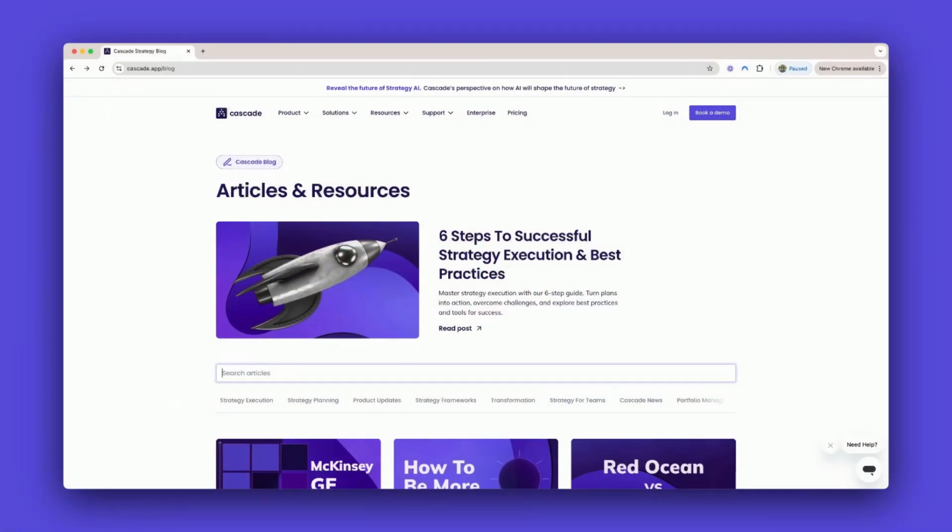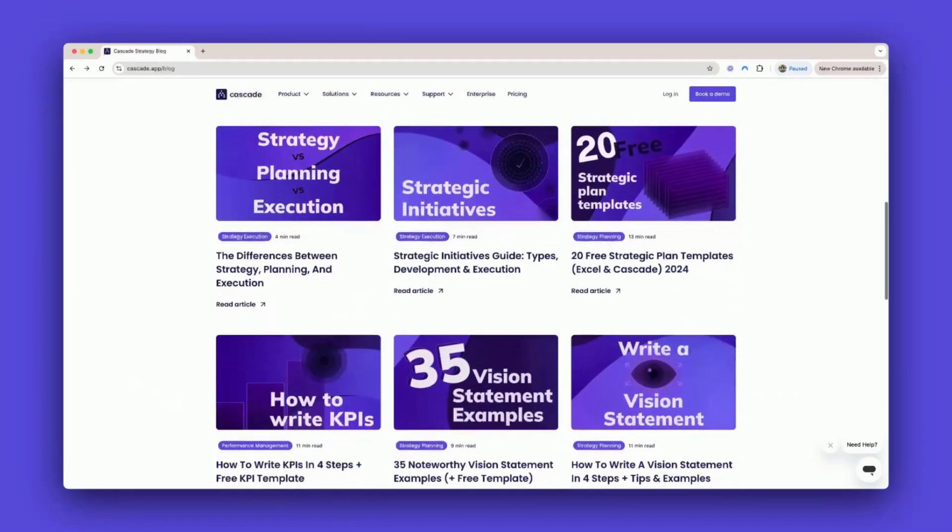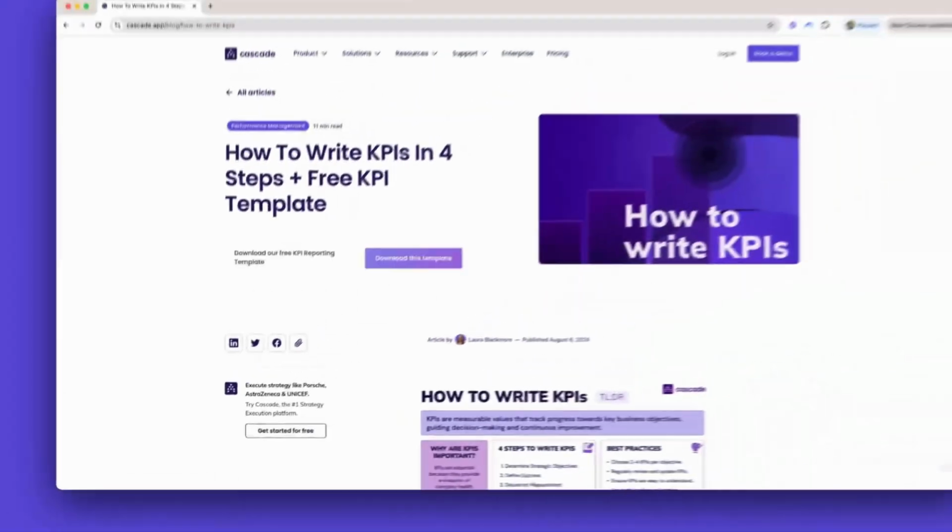Today we're tackling the art of crafting KPIs. You might have heard the term tossed around in business meetings, but what exactly are KPIs, and why are they so vital to your organization's success? We'll break it all down for you and share a foolproof method to write your own KPIs, complete with tips and examples. For more details, make sure to check out the link in the description below for our full article.